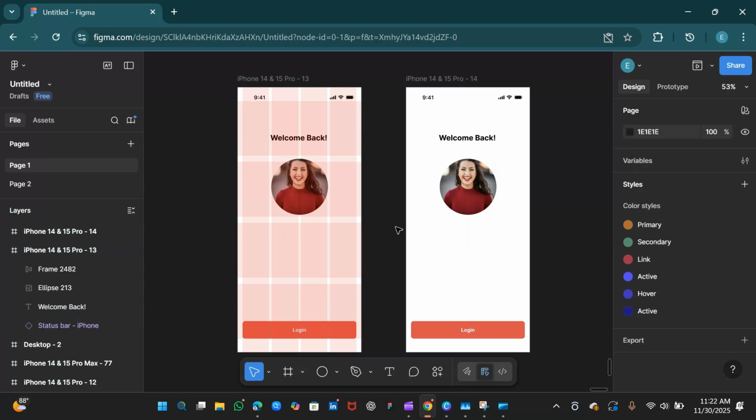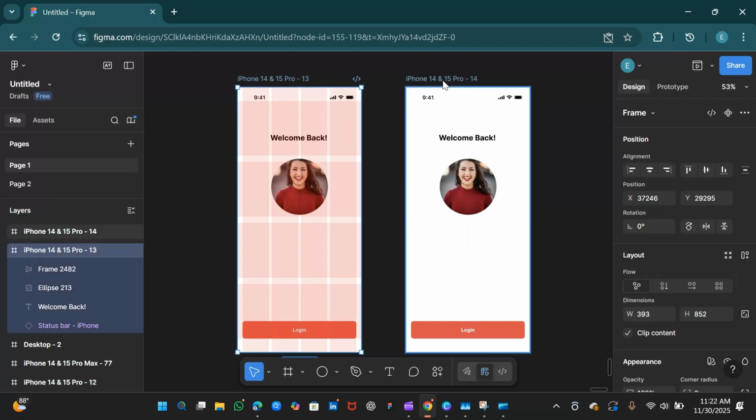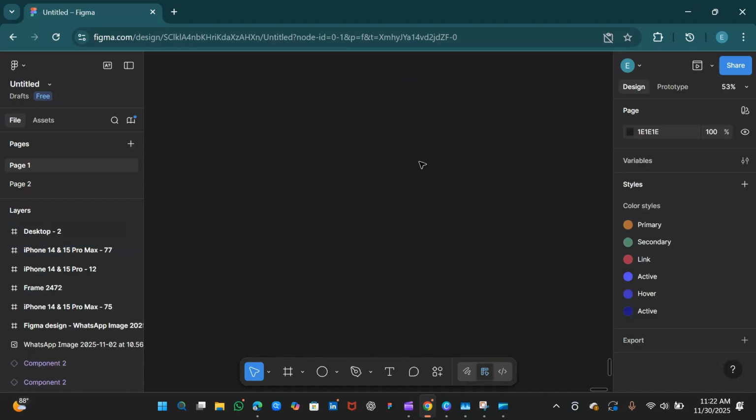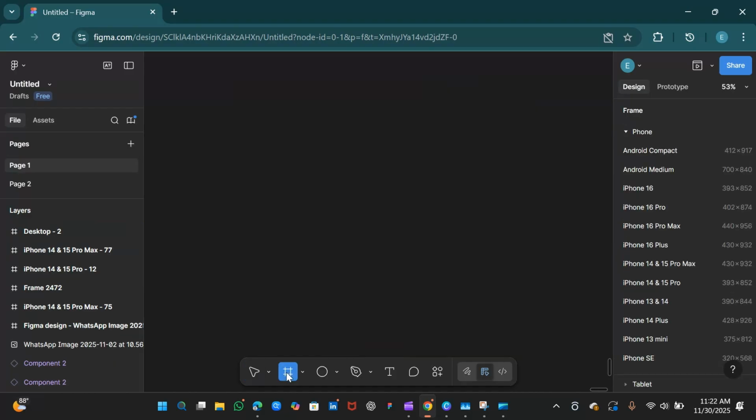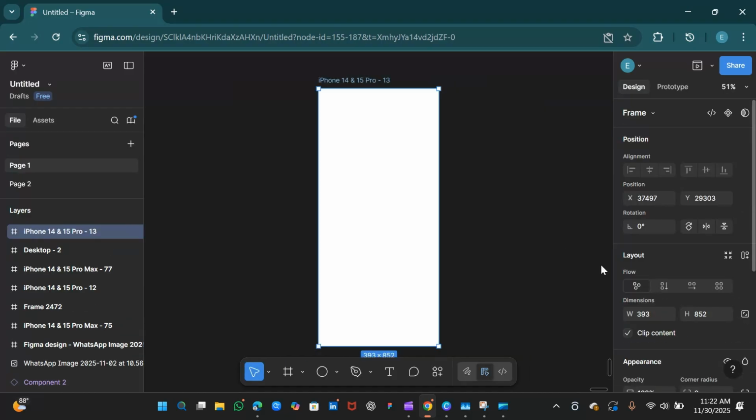Today, I'll quickly show you how to design a mobile screen in Figma using proper safe areas so your UI never gets covered by the notch or the bottom bar. So let's get started. I'm going to clear this and go to my frame here, pick iPhone 14 and 15 Pro Max, and then we get started.